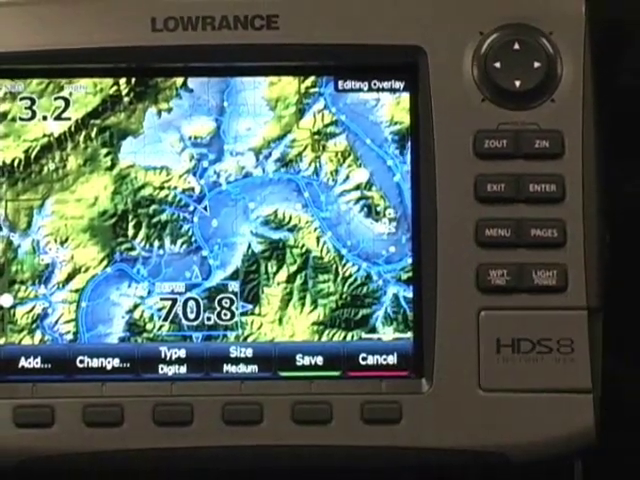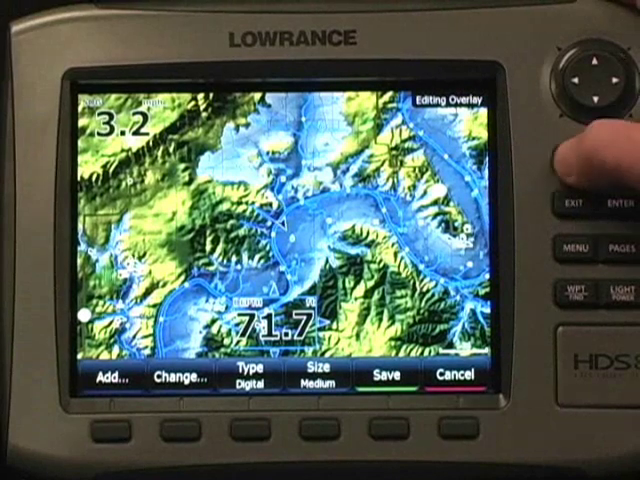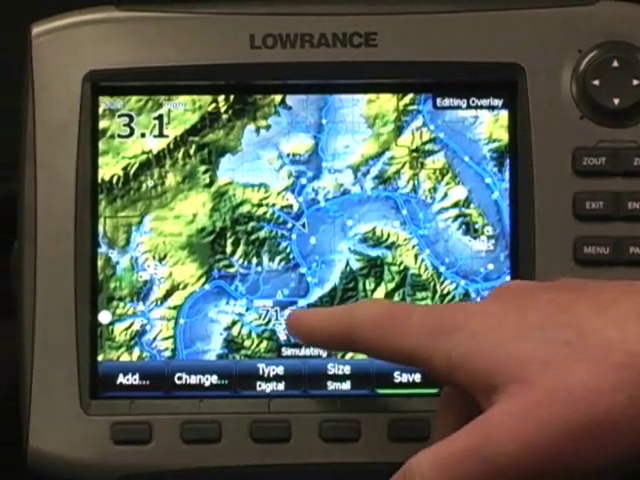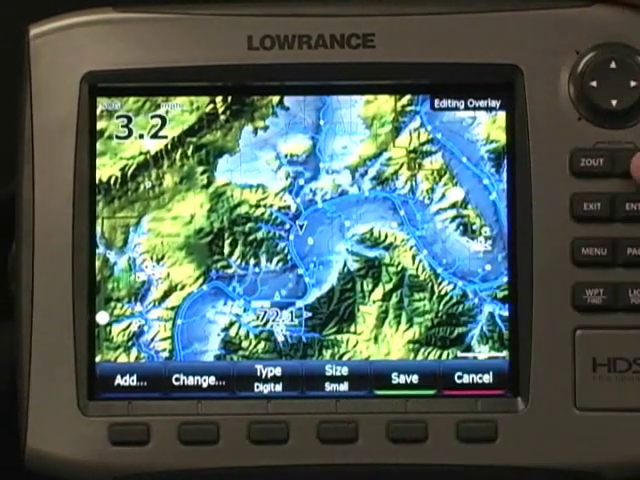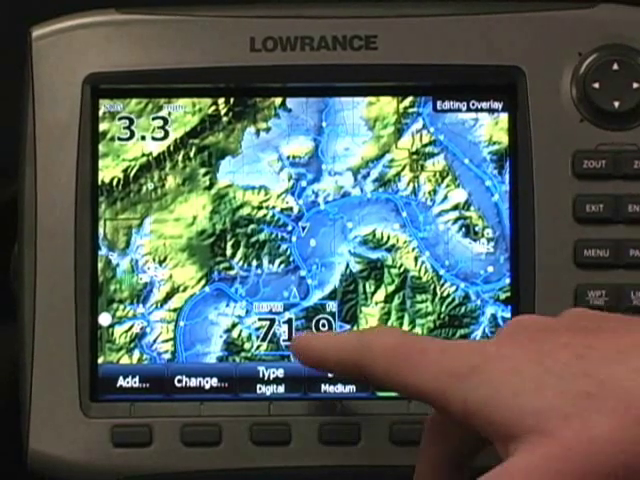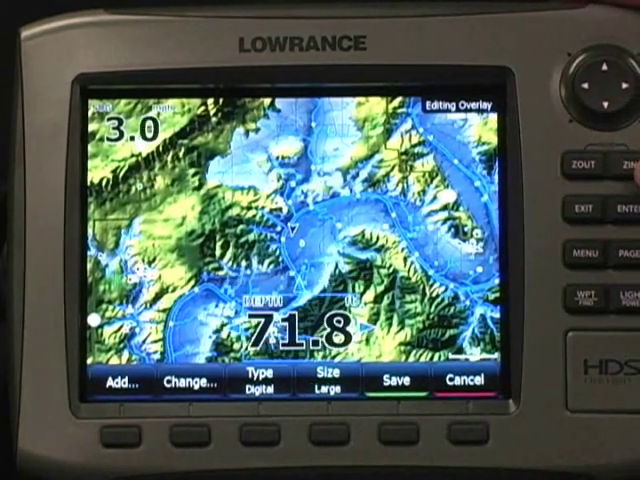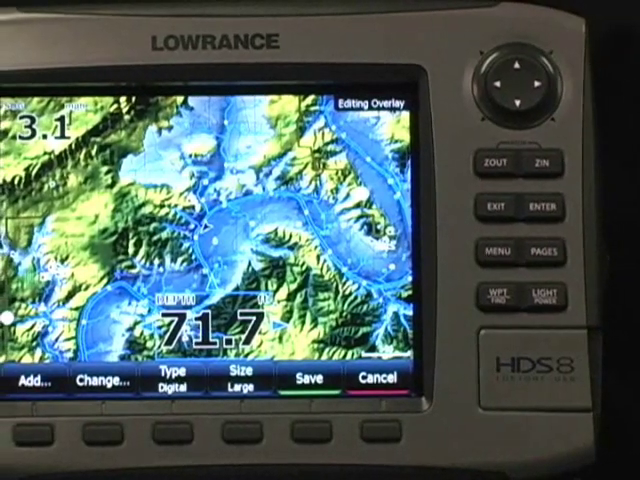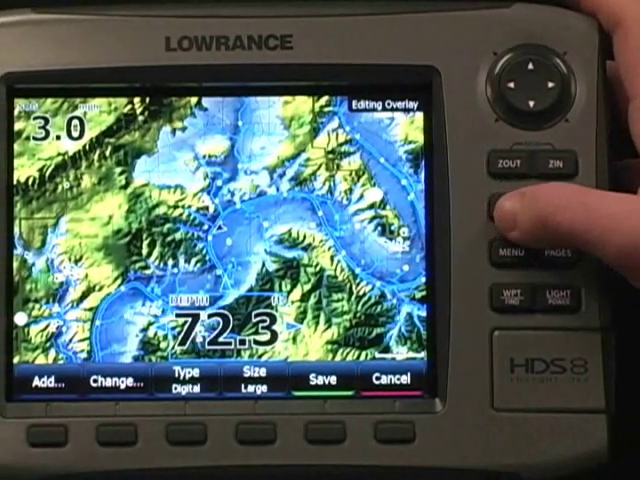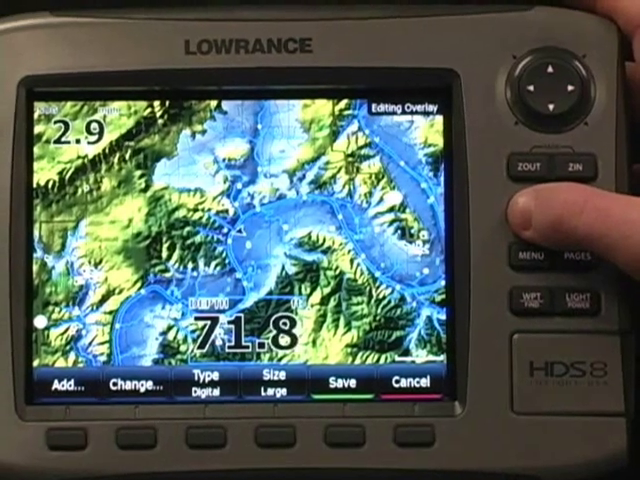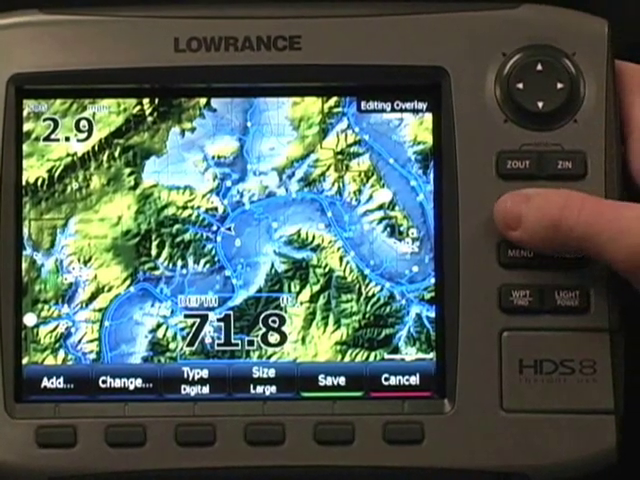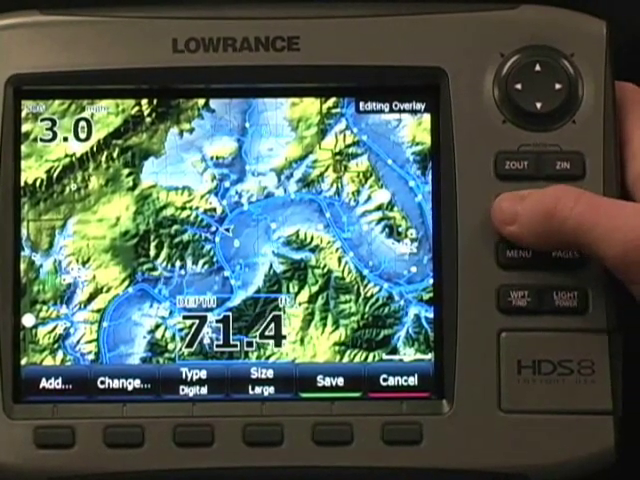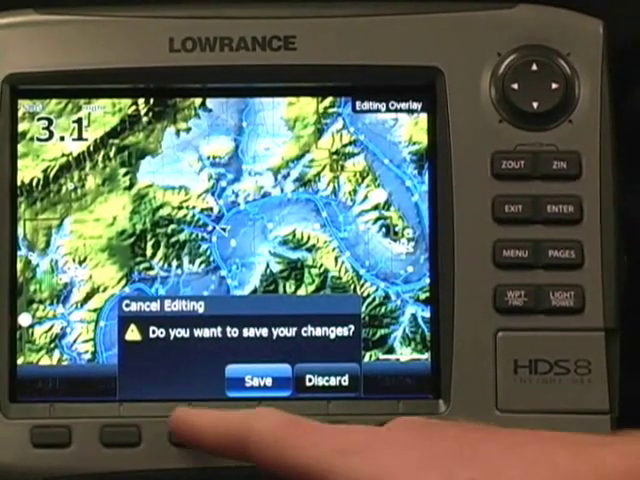Once we get it there, once we like it, if we want it to go smaller, we're going to press the zoom out button. As you can see, the data changes to a smaller size. Zoom in back to where we were, or zoom in again to make it bigger. Once we get the size that we like, we're going to hit exit. Once we're done, we're going to save. So we're going to hit exit. Do you want to save your changes?